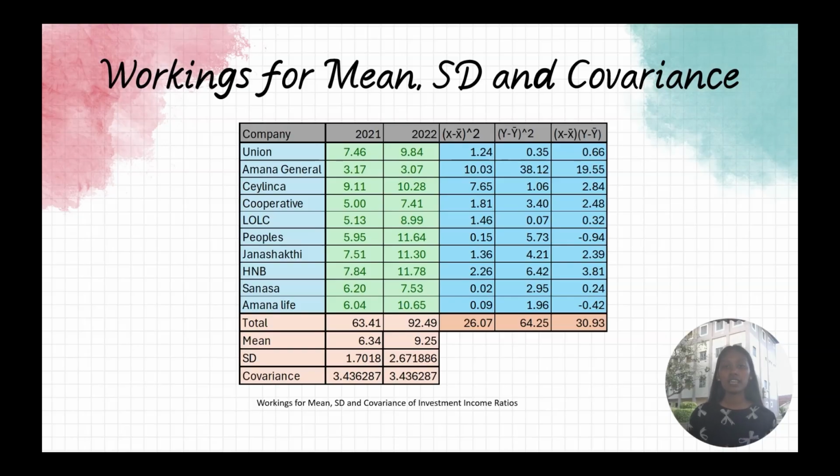At the bottom, we have the totals, and from those totals, we obtain the mean ratio for 2021 and the mean ratio for 2022, the standard deviation for each year, and the covariance between 2021 and 2022 ratios. These summary values will be used later to compute the standard error and t-test statistic.